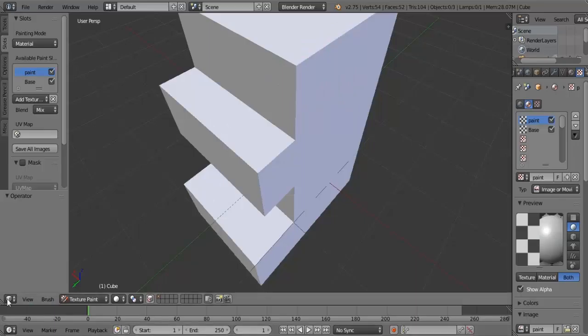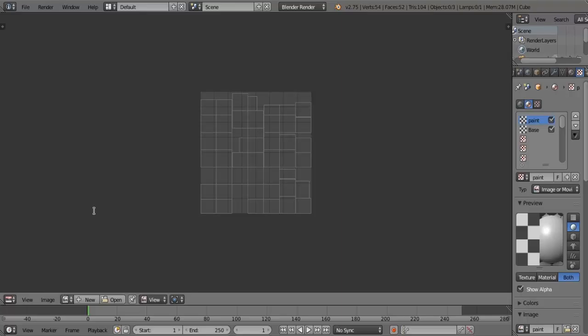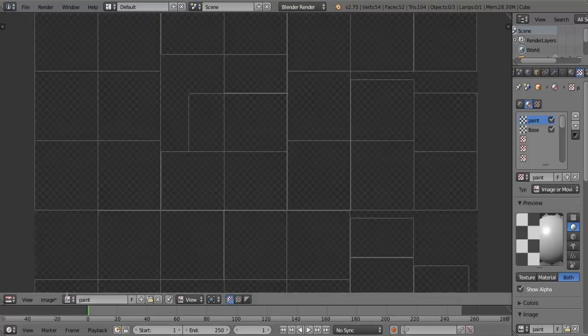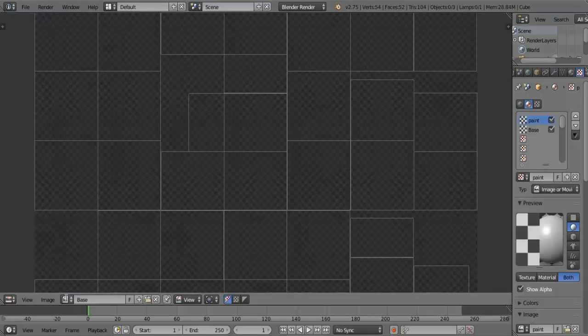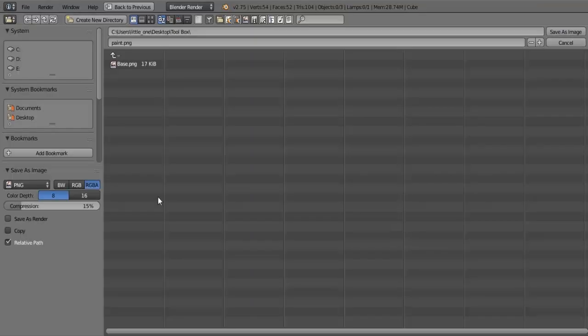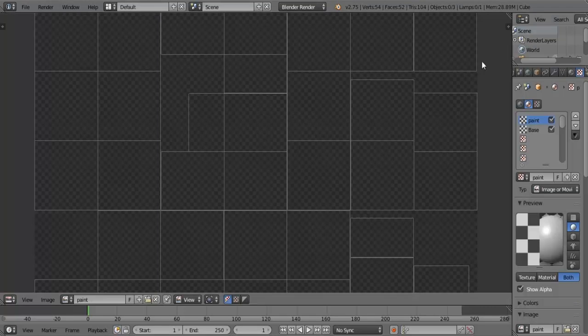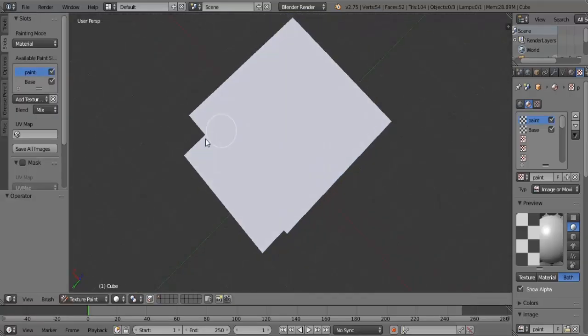And I'm going to show you where you can find these layers. They're over here. And what we're going to do is save these so that you can use them later. And go back to 3D view to get out of that. And then now you can start painting.